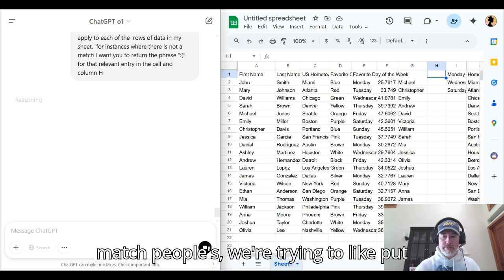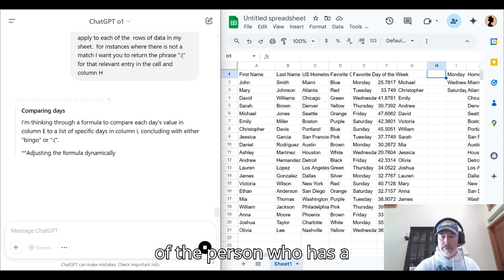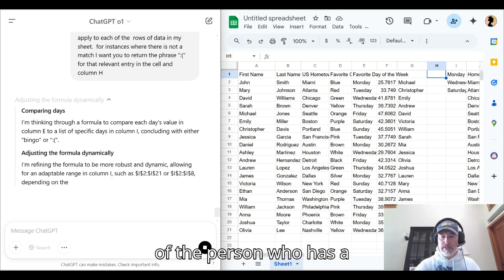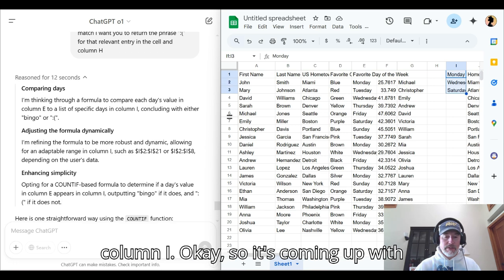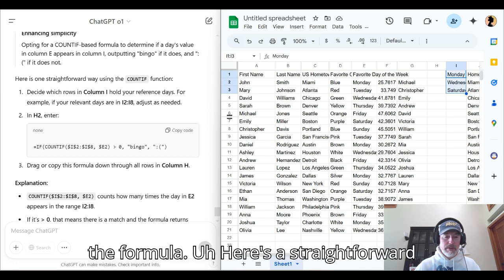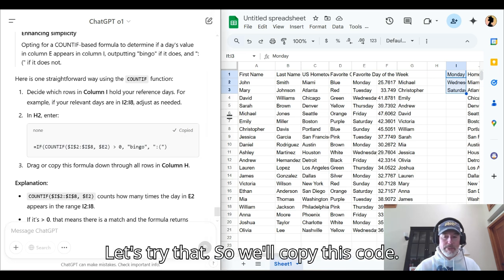So what we're trying to do is put a bingo next to the name of the person who has a match with any of these three days from column I. Okay, so it's coming up with the formula. Here's a straightforward way, a COUNTIF. Okay, let's do a COUNTIF. Let's try that.